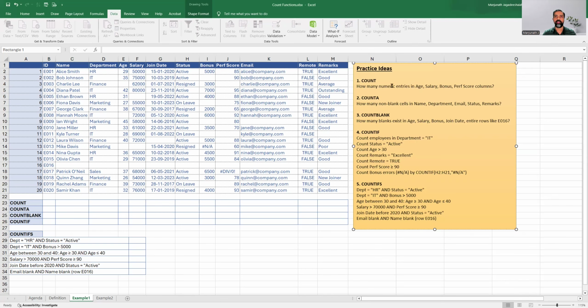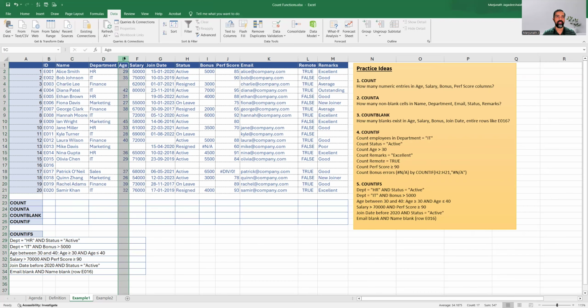How many numeric entries in age, salary, bonus, performance score columns? So let us implement the COUNT function and find out the numeric entries, starting with the age column, which is column number E. So type is equal to COUNT. Press tab and then select the series of values and then close the bracket and press enter. So there are totally 16 numeric entries in the age column.